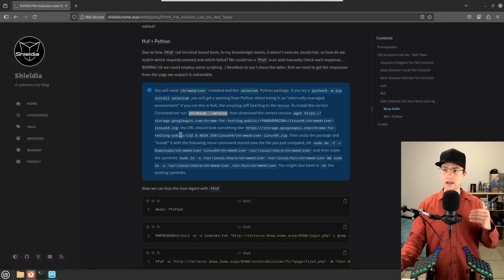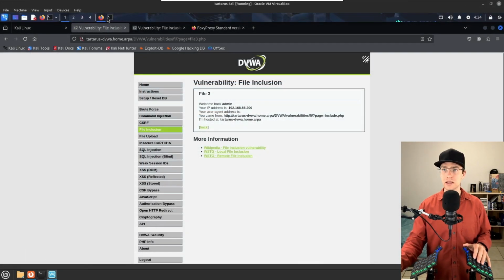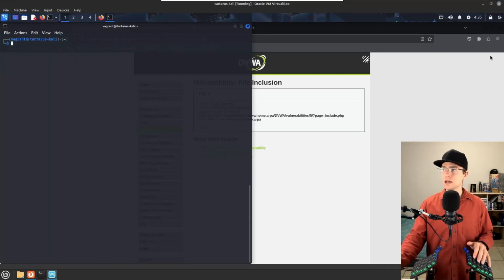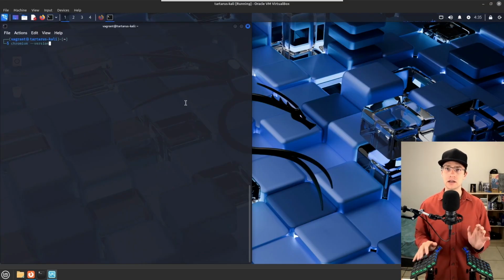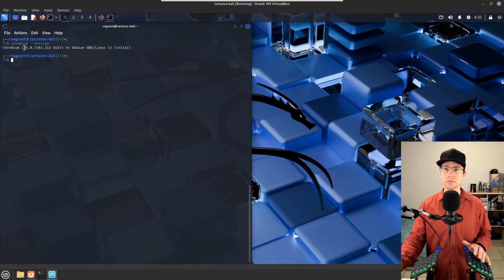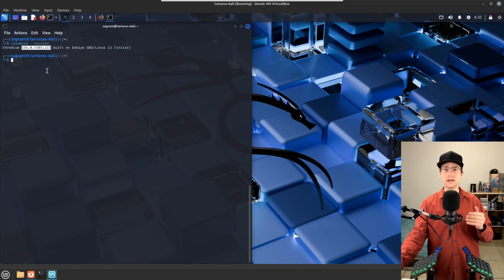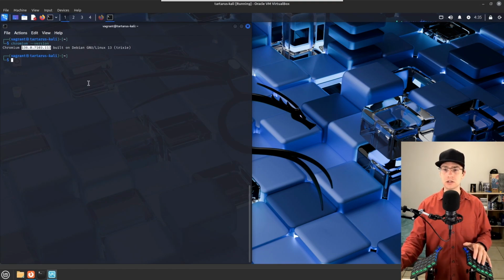So I'm going to do it in a bit of a different order than it's explained there. I'm going to clear that, minimize that, and then we're going to get the version. The build version we want is that. We can then download the specific Chrome driver for that version.